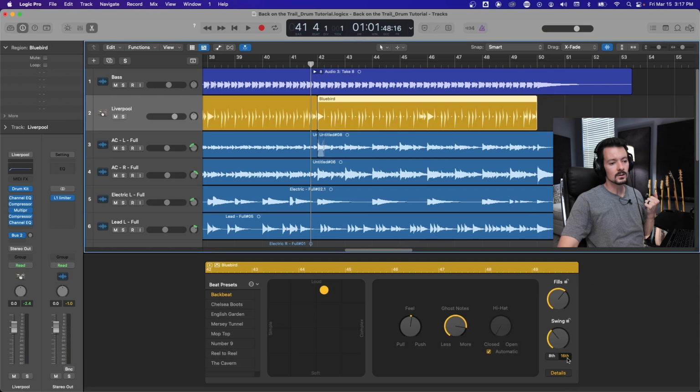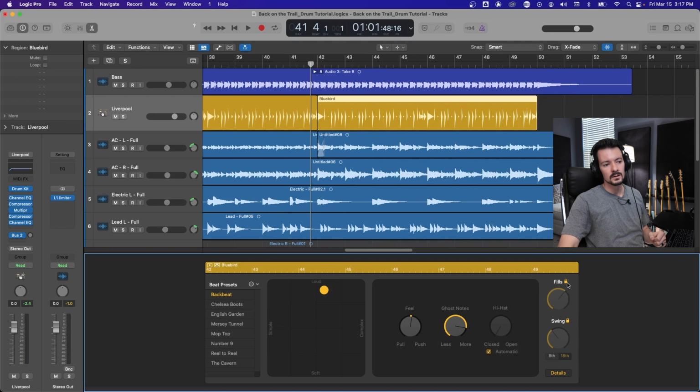Other things to check out, both these fills and the swing have a little lock, and what the lock does is preserves those settings if you change presets. So if we suddenly want to go to like number 9, the preset called number 9, those didn't change now. So once you dial in your swing and the amount of fills you want, just leave it and lock it, and then you can change presets without that changing.